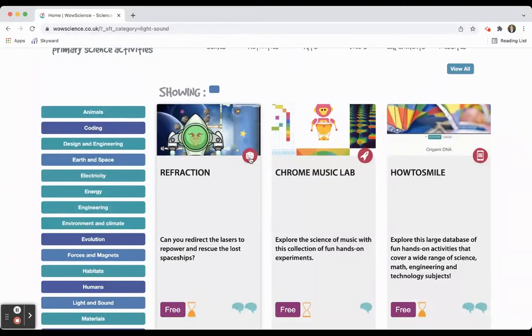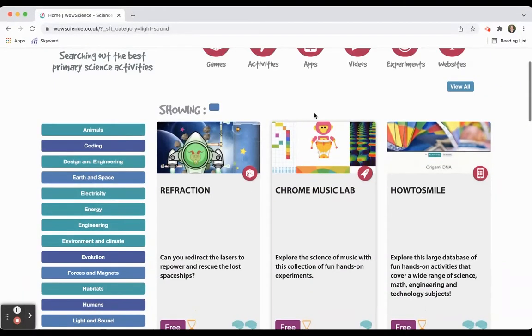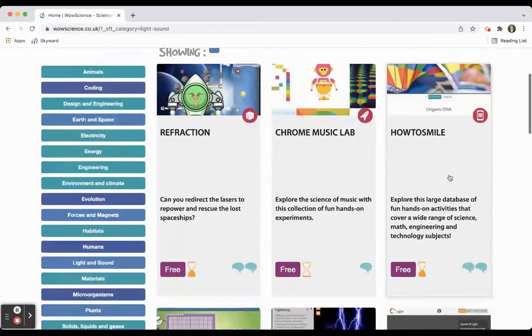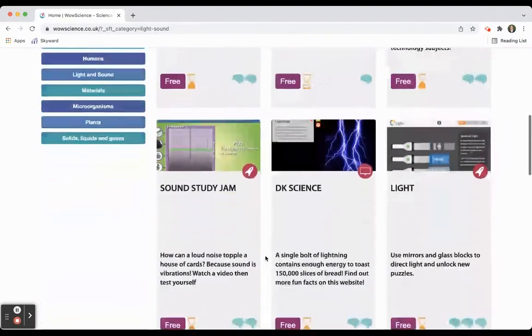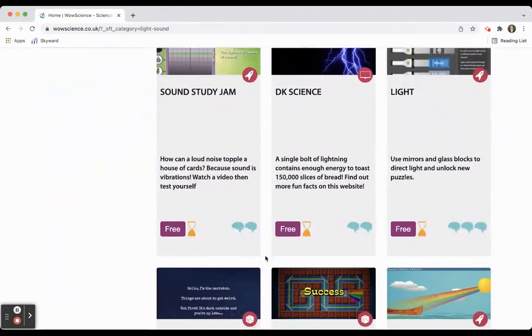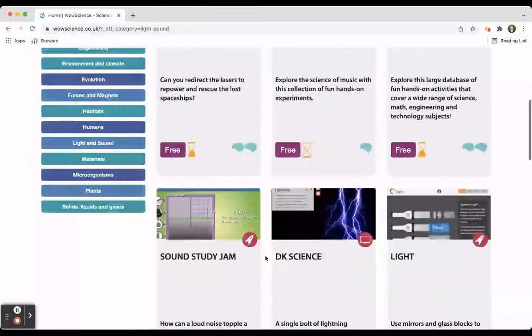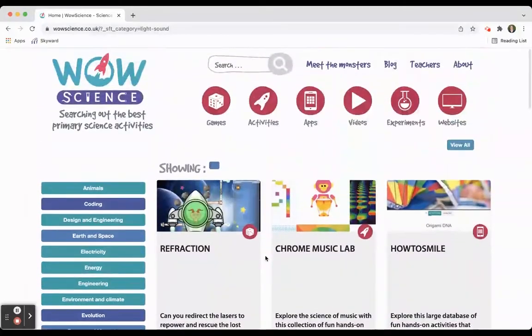Here you'll see that there's the games, and you can see the different activities, apps, those types of things. Then across the bottom, it'll show you if it's free or not. Most of them are. And then how much time it would take, and how much brain power it's going to take. So if it's more challenging or if it's easier, they're labeled that way. So it's organized by that, so you can see how much time and how difficult it is.